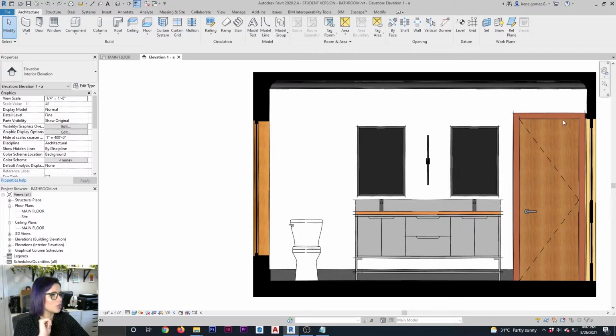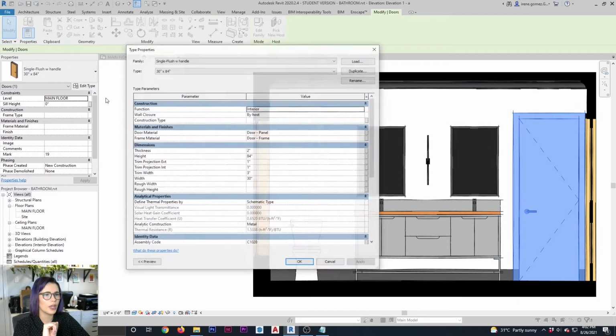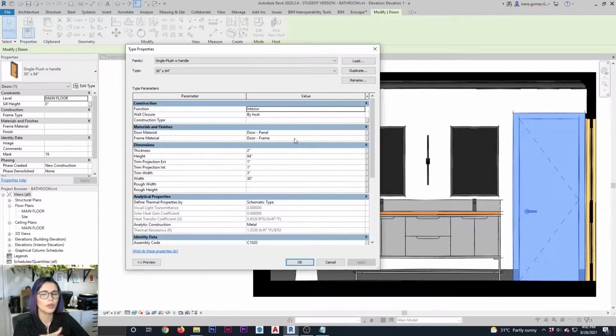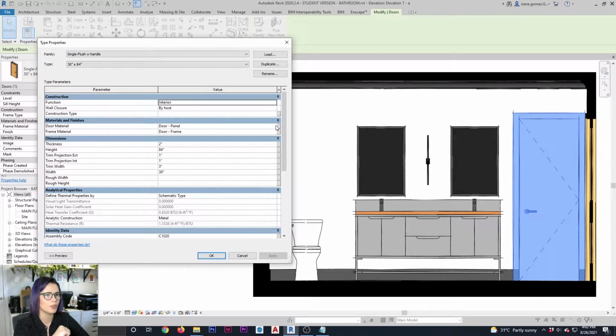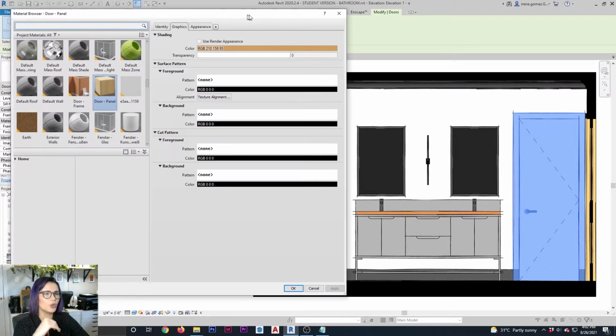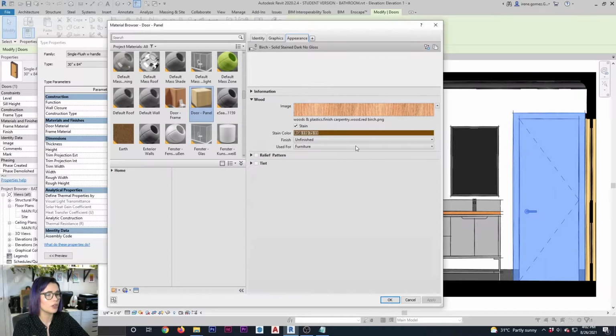So let's start with this door here. I'm going to select the door, and if I go into edit type, you're going to see that the door already has materials applied to it, which is what we can see here on the preview. To change that material, you're going to go not to this button here, but right next to it on the left side, and click, and that is going to open the material browser. If I go here to the appearance, you're going to see the properties of my wood.